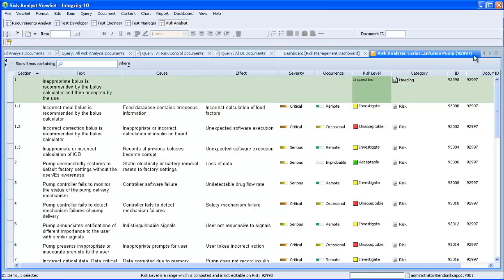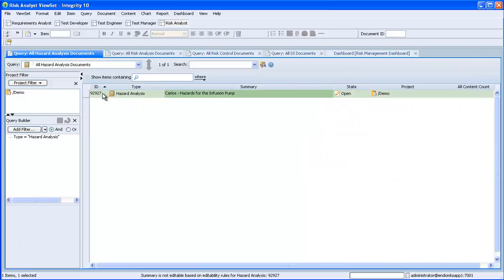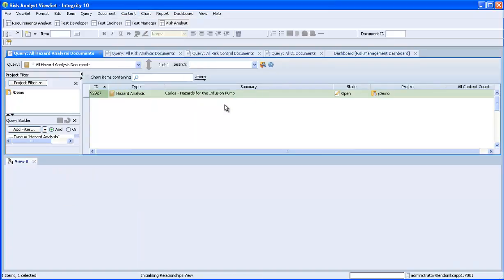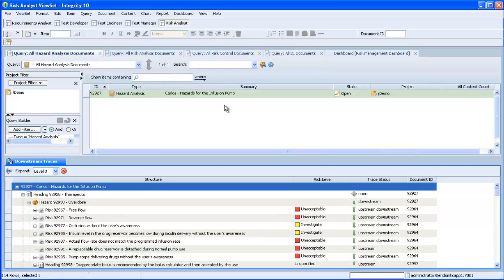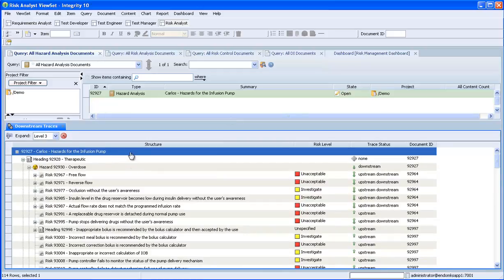Okay, let me close this. Go to my hazards document. And I'm going to do content, relationships, downstream traces. Okay, so let's look at this hazards for infusion pump.